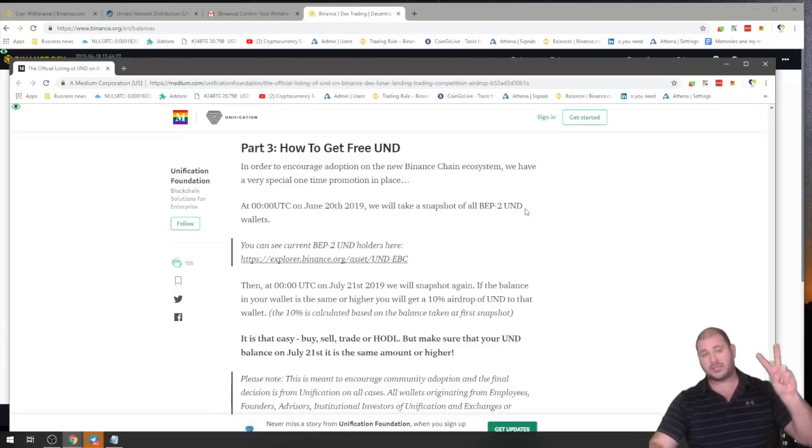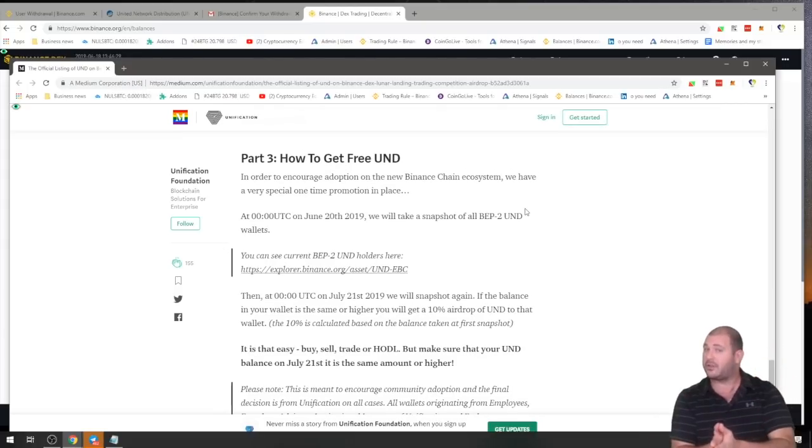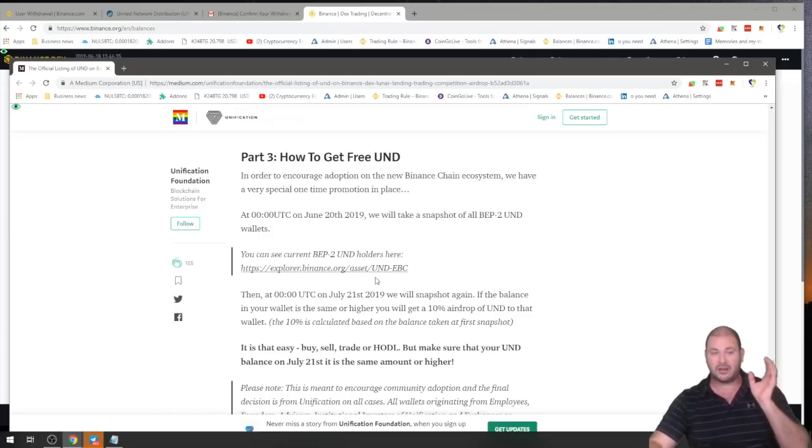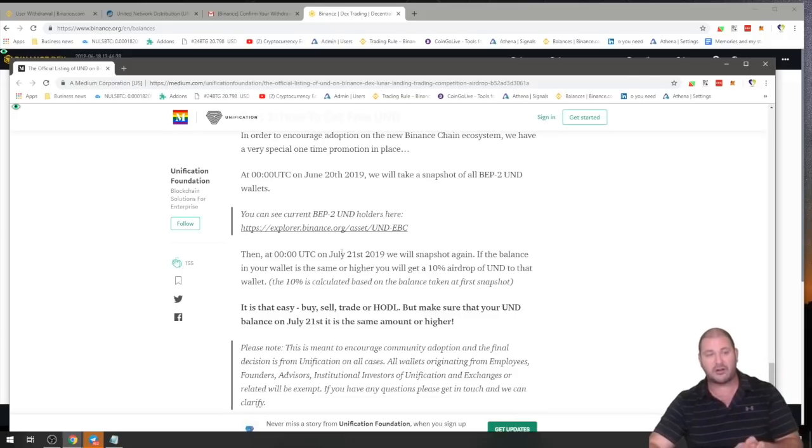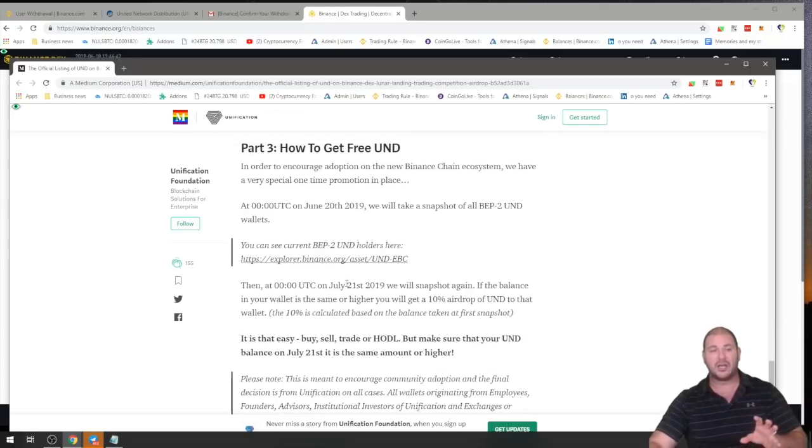So all BEP-2 UND wallets, you have to put it on there. So don't leave it on the exchange. Don't leave it on your MetaMask. Do the swap right now with all your coins, because a month later, on the 21st of July, you'll do another snapshot. Okay. So if you just left it for 1 full month on there and didn't actually do anything, you'll get 10% UND. Right? So let's say you had 100,000, you'll get 110,000 UND. They'll just send you 10,000 UND.